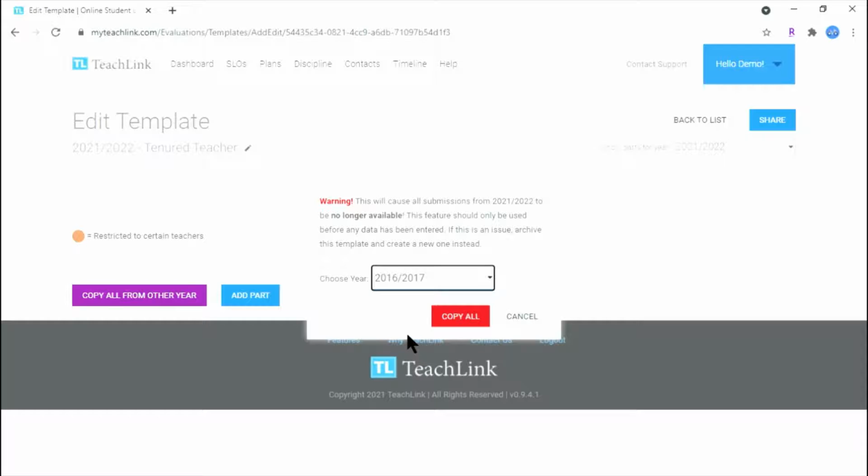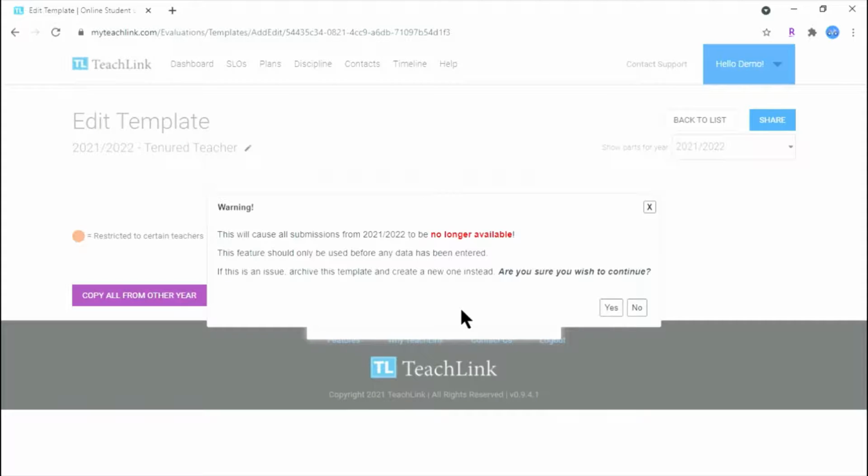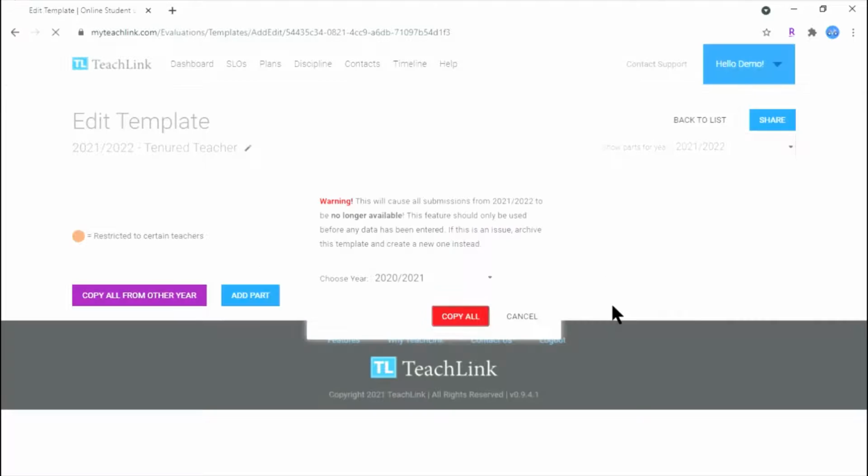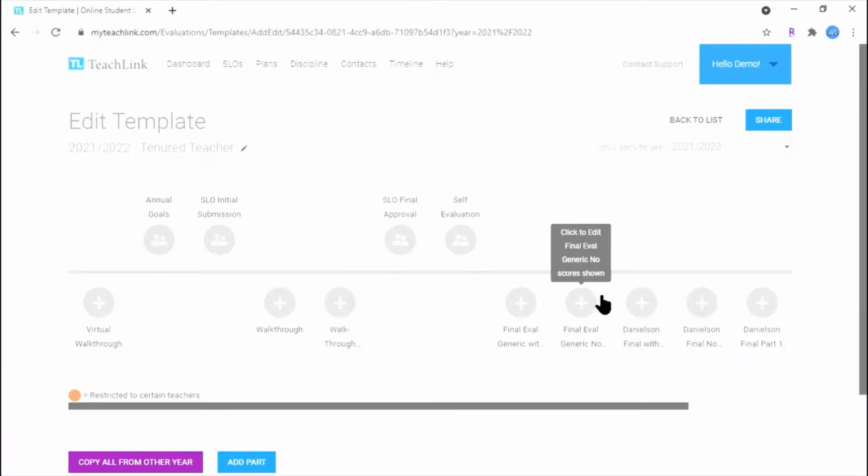So we're going to go with the 2021 school year. I'm going to click Copy All. Again, you'll get another warning just to make sure that that's what you want to do. We'll click Yes. And everything that was in your template for last year will now show up on your 21-22 school year. You can still go through and adjust this if you want to.